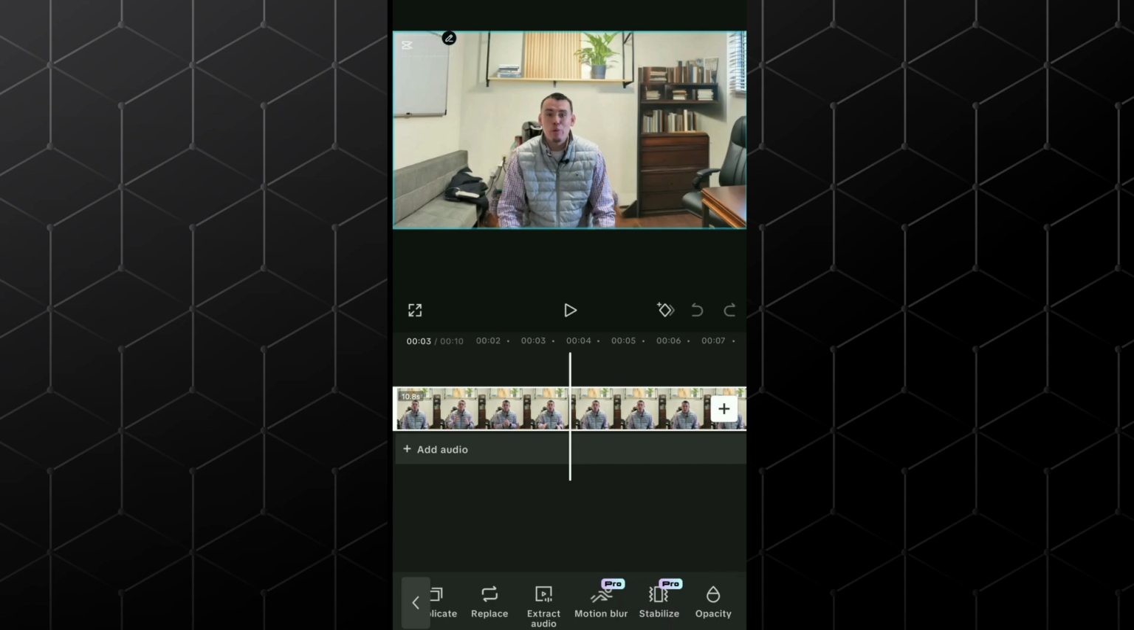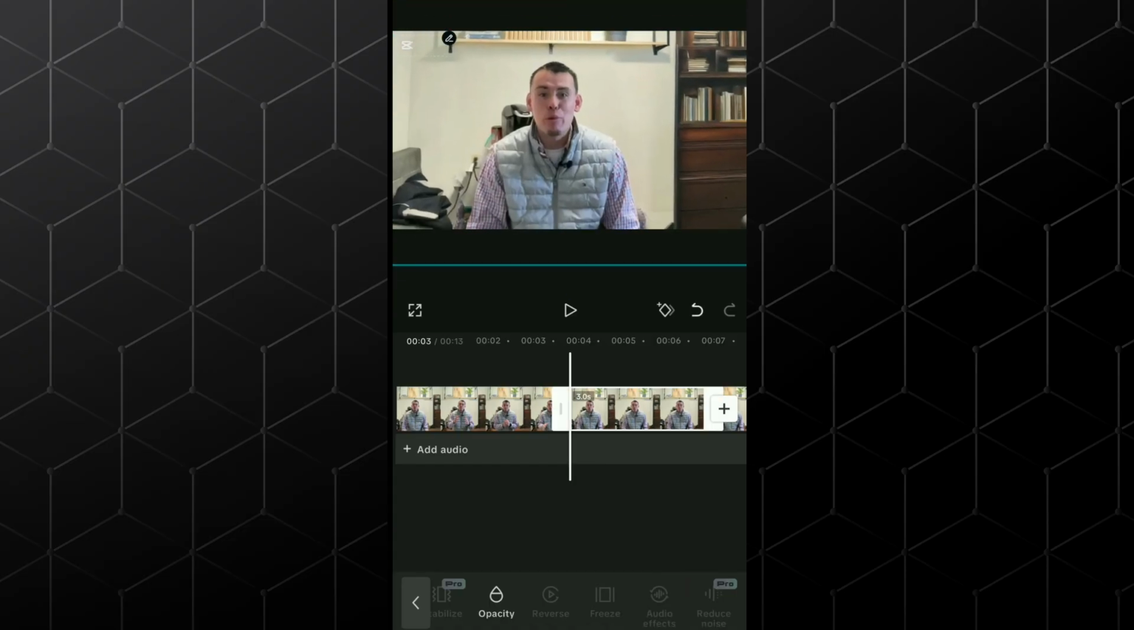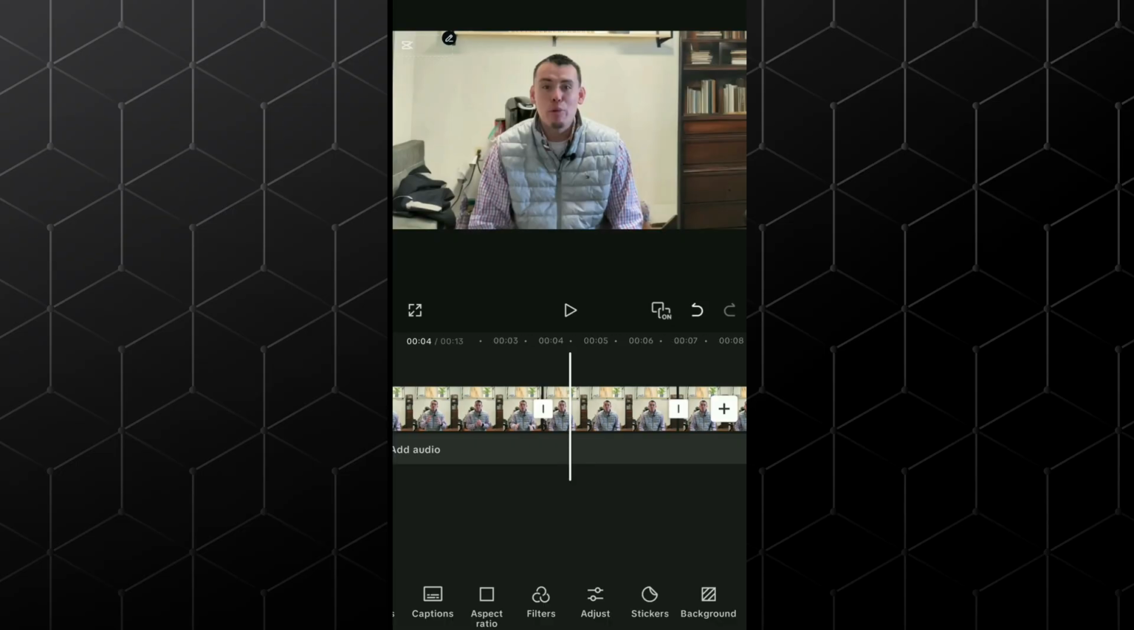Now, at the very bottom, swipe over to the right. The freeze option is towards the end, so keep swiping until you find it, then tap on it. This will take that specific frame and create a 3-second freeze. If you want it shorter, simply drag the edge of the frozen section to adjust it, say to 1 second or any length you prefer.